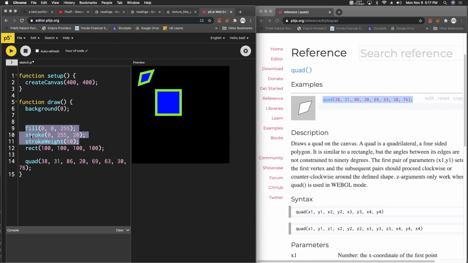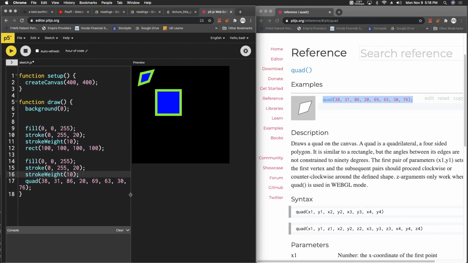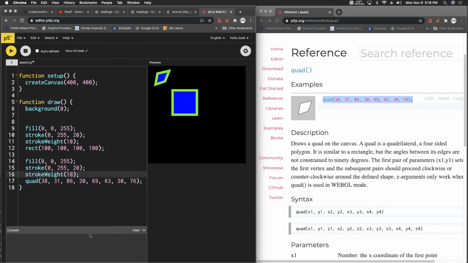But just for your own reference now, if you wanted these to be different, what you could do is just copy this and paste it above your other shape, and then just change the values.